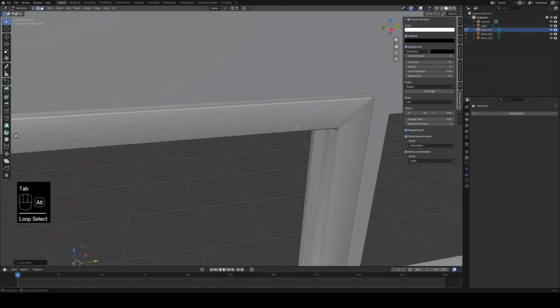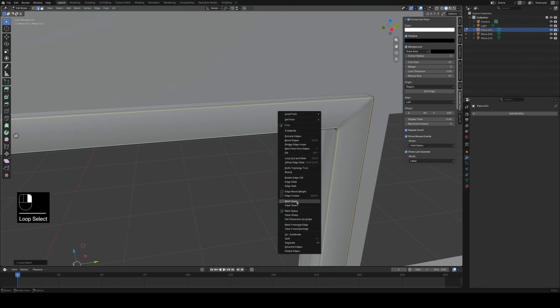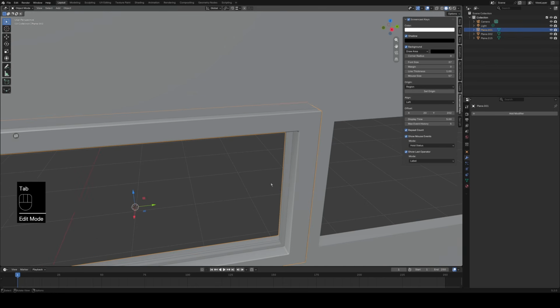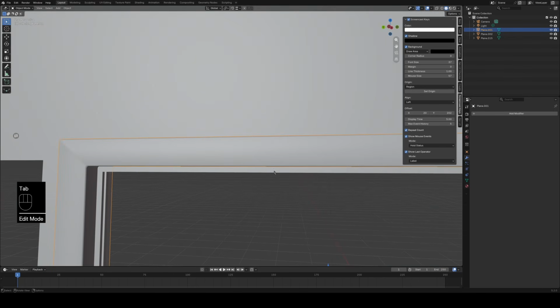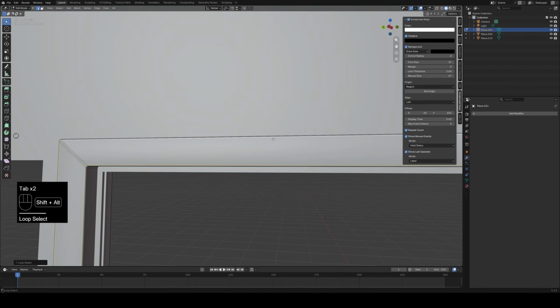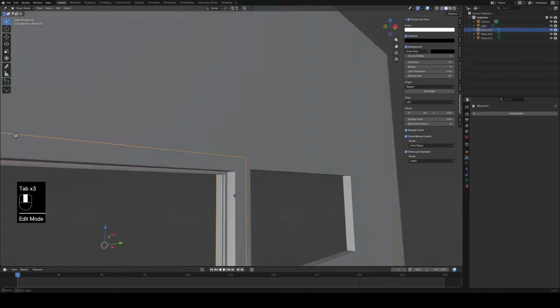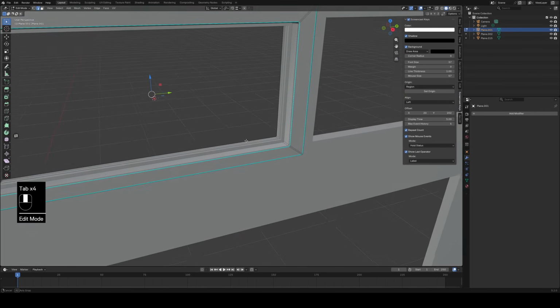Now you see we got this right here. Let's try and fix that. Let's Shift Alt and click both of these. Right click and go to Mark Sharp. And that cleans that right up. And we'll have to do it on the other side as well. Mark Sharp. Alright, that doesn't look bad.